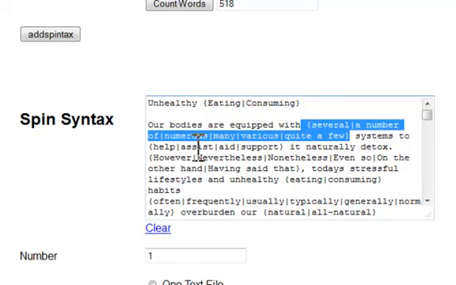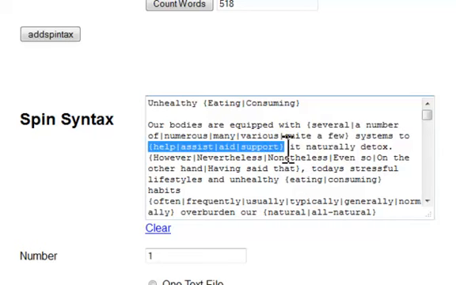So you've got 5 different words or phrases within the spin tags, so that every time it runs through, it says our bodies are equipped with several, our bodies are equipped with a number, or numerous, or many, or various, or quite a few. So each time it runs, it will be slightly different, and it does that with all the sentences that are in here, giving highly unique articles spun from the original source.